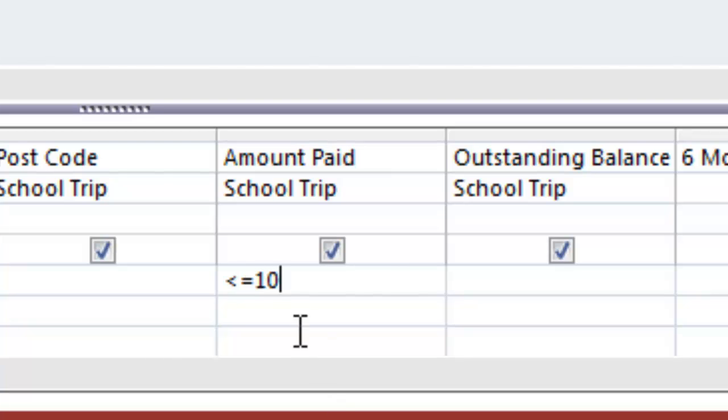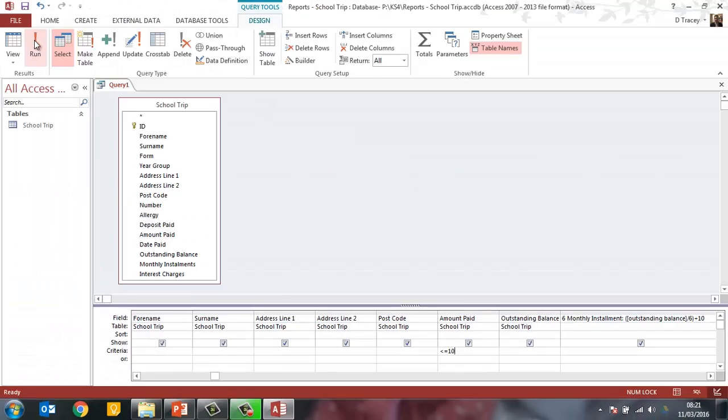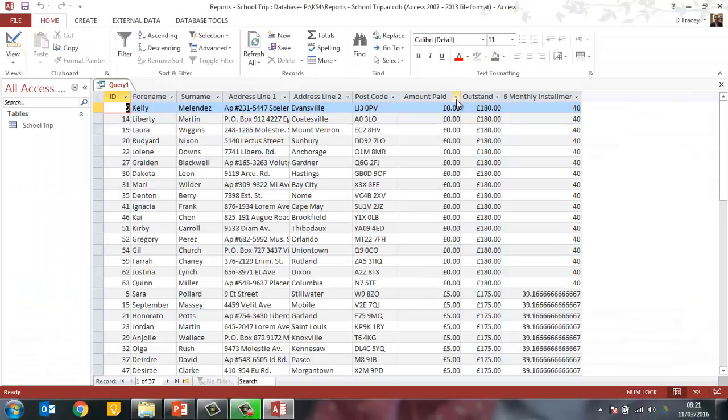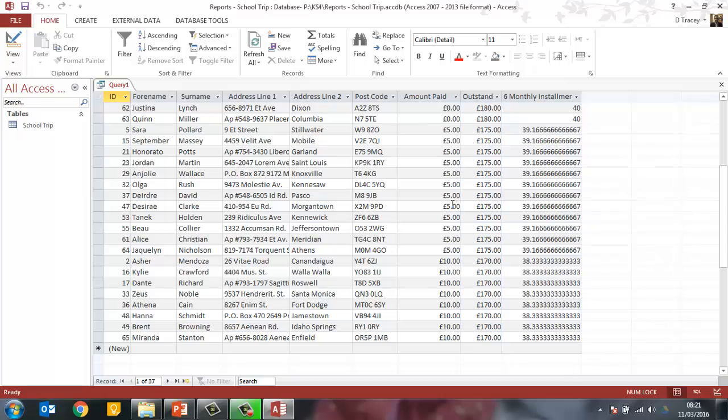So if you remember that less than points to the left, it's not like in maths where the crocodile's mouth opens towards the biggest. It's difficult to do that when we haven't got something either side of the symbol. So we're going to do less than or equals to 10, press run, and that's now only showing people that have paid less than or equal to £10.